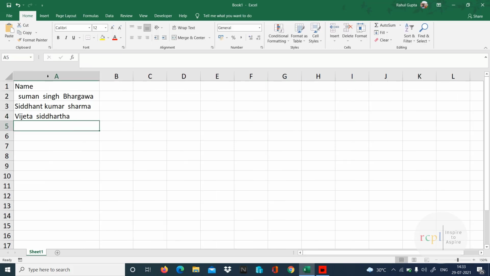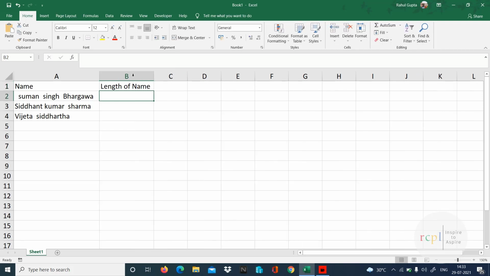Now, what next do I want to know? First of all, there might be some extra spaces they have given in between. So first, I want to check the length of the name. I'll type length of name, and let's check what's the length, meaning how many characters are there in the name. It's going to include the spaces also. So I'll say is equal to LEN and this text, and that's going to give me the length of it.